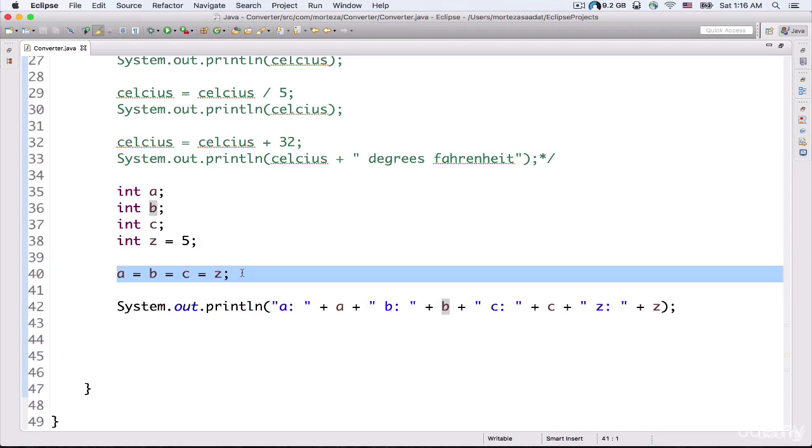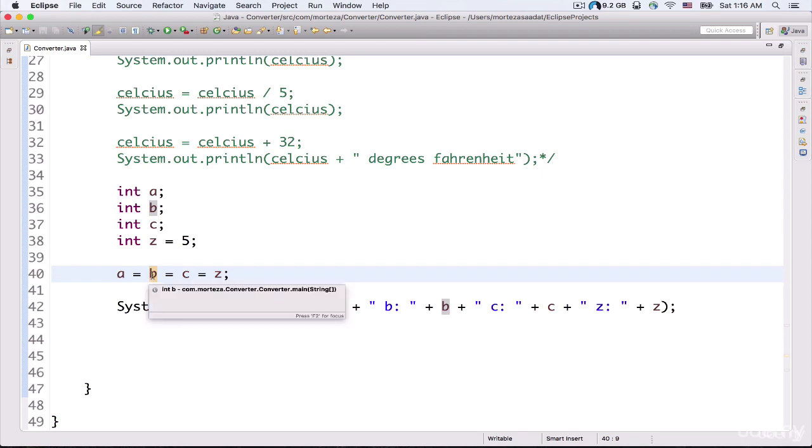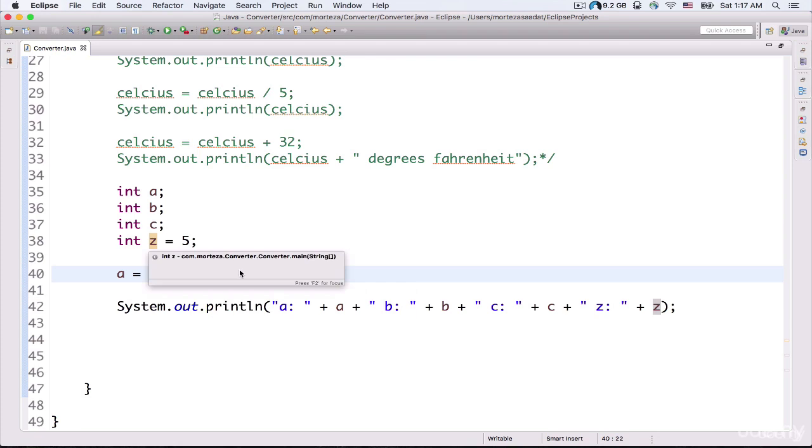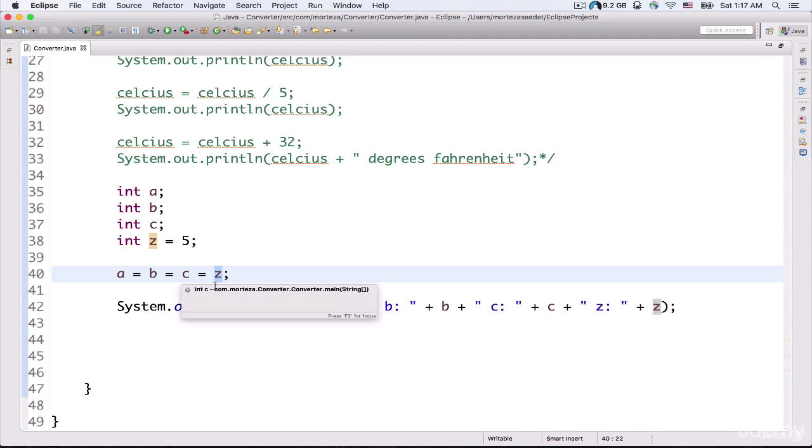So in this line of code, I specified that A, assignment operator, B, assignment operator, C, and assignment operator, Z. So actually I assigned the value of the Z variable, which is 5, to the C variable, and then I assigned the value of this variable to the B variable here, and then I assigned the value of this variable to the A variable, as you can see here.